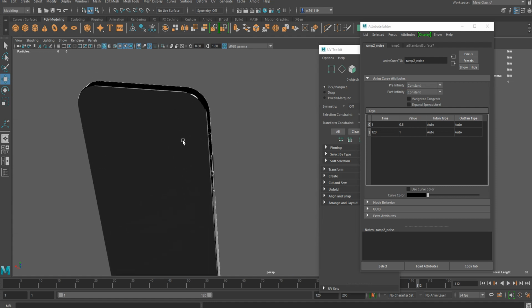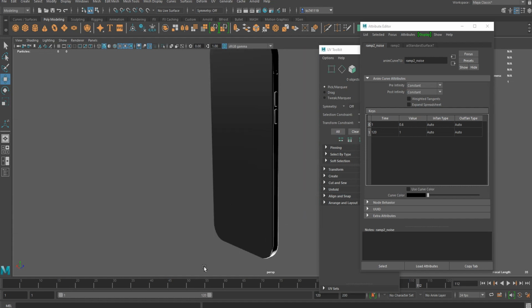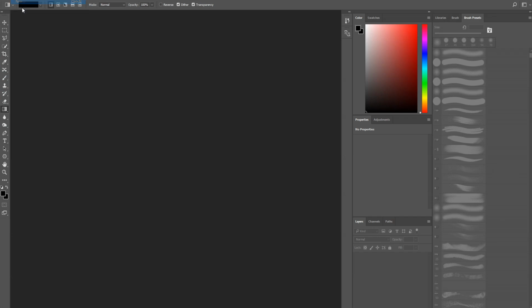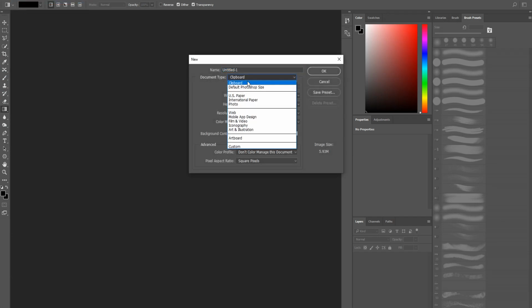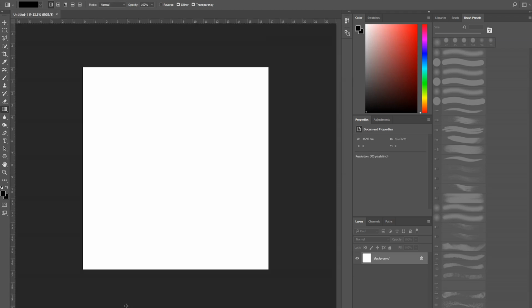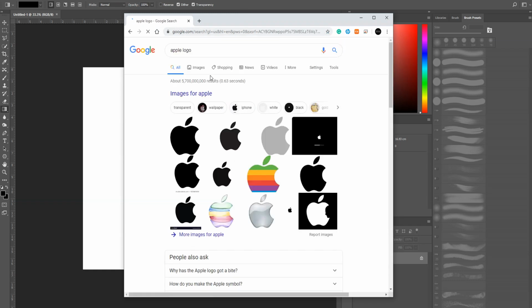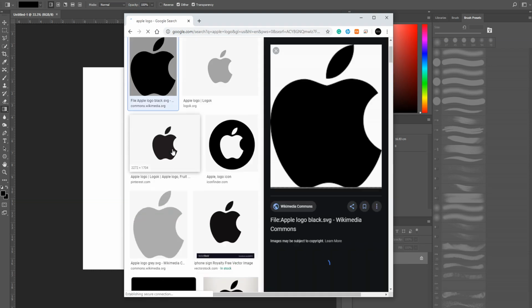Okay, and for the Apple logo and the iPhone text on the back, probably you should use Photoshop. So I'm just going to open up a new image, probably just a square grid. And you can actually Google images to find the logo. So I'm just going to search for Apple logo. And here I got it already.